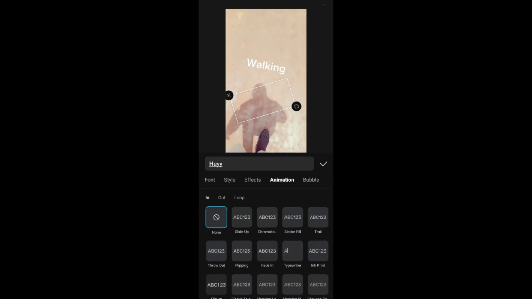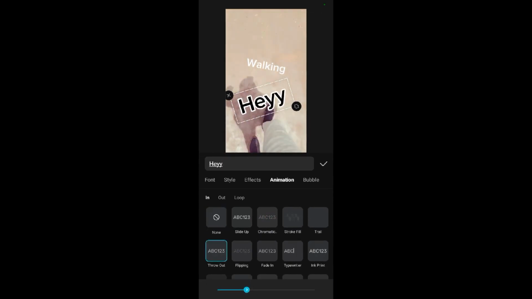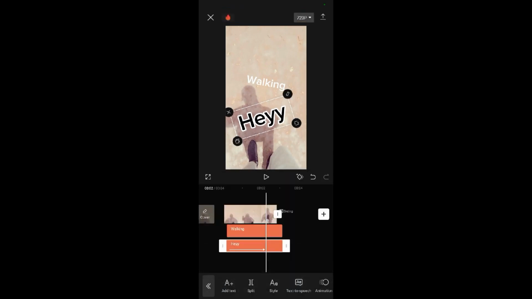So I'll select this one here. Okay, so you can adjust the speed so that it can be slow. All right, like that. Okay, so when we're done with that, just tick that one there.